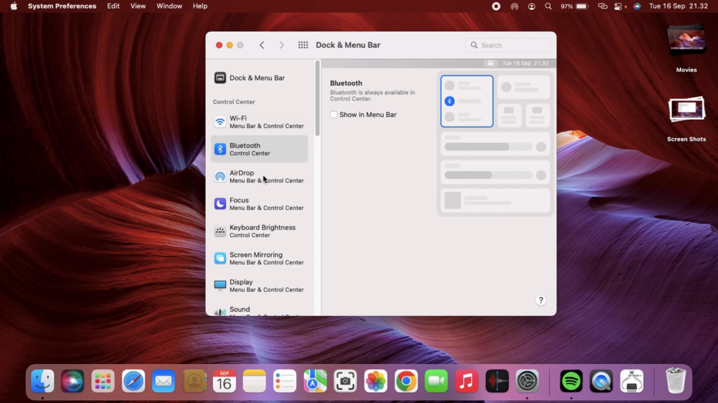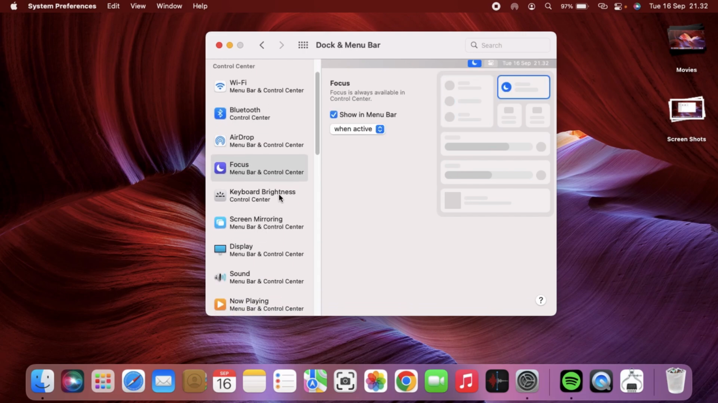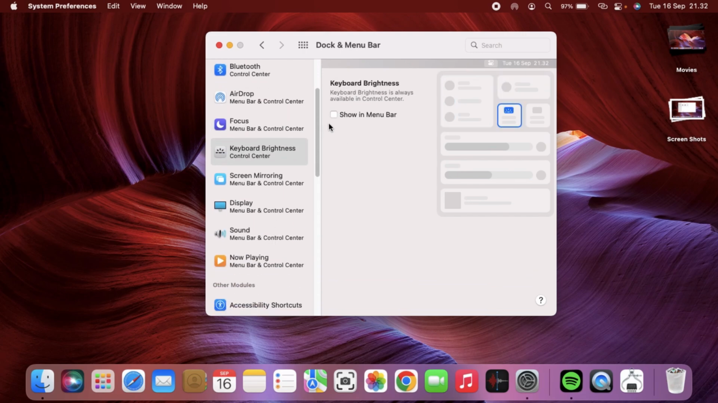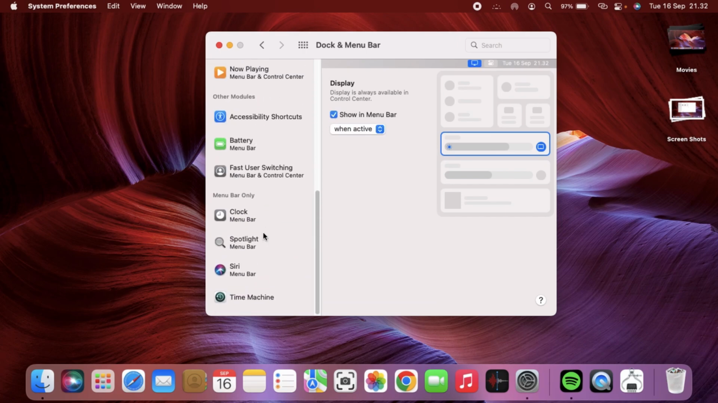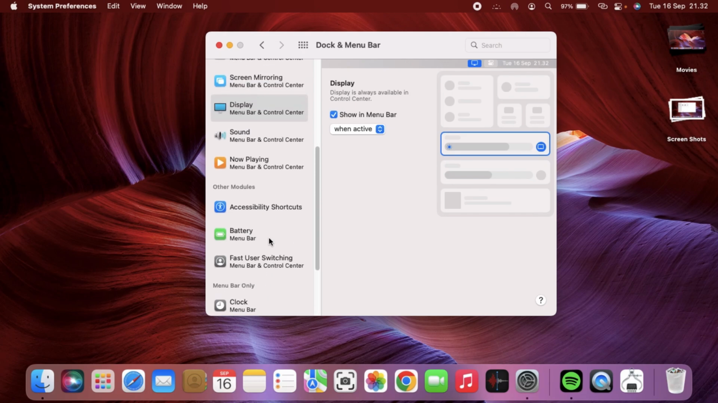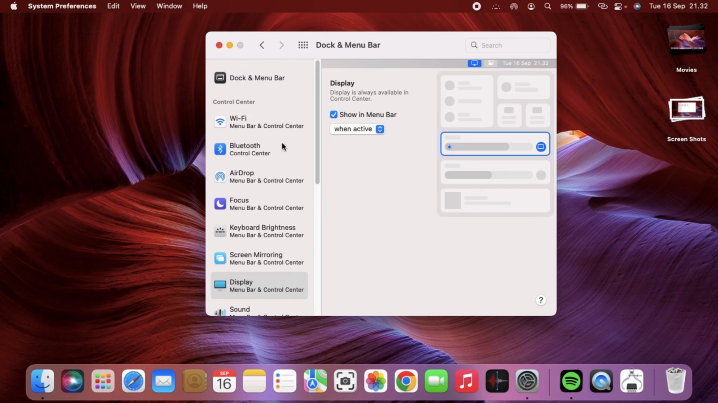So for Bluetooth, if you want to show it on the menu bar, you can just check Show in Menu Bar. And also on your AirDrop, Focus, Keyboard and Brightness, you can show it on your menu bar. And then your Display, Show in Menu Bar if you want to. So here's where you can organize all the items, all the menu on your MacBook's menu bar.